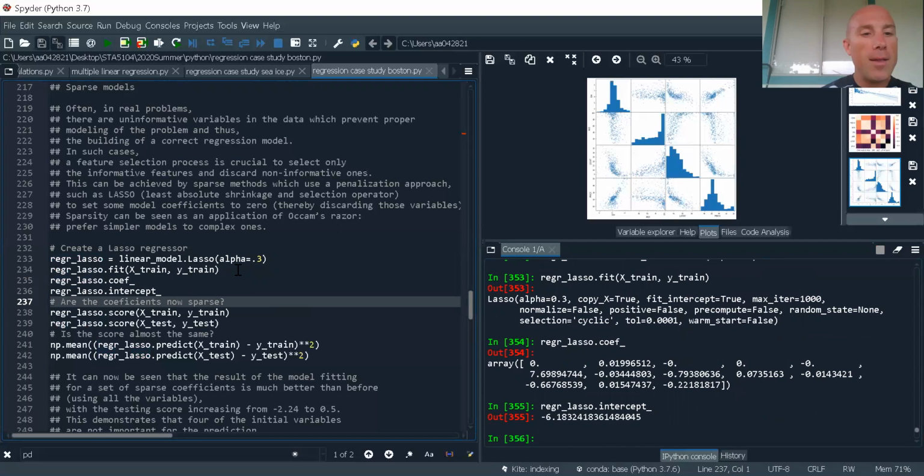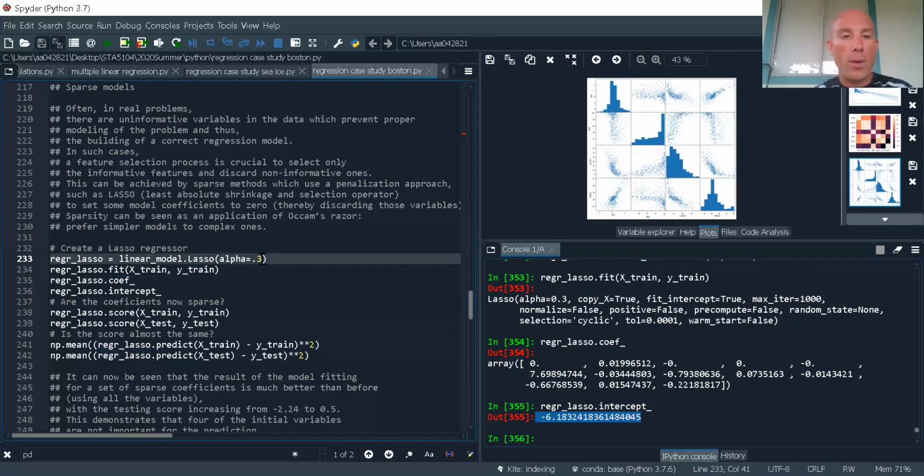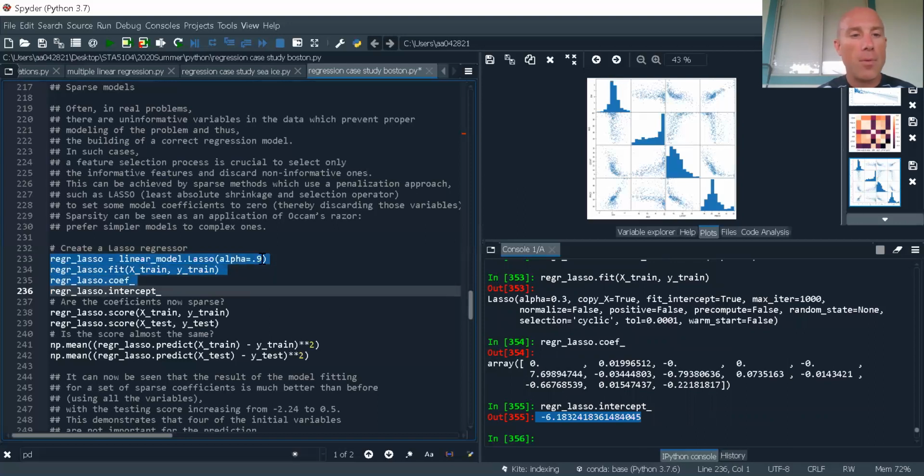All right, so I went ahead and fitted a model with LASSO. And here we can see the coefficients. Every time I see a 0, I know that predictor variable got kicked out. And here is our y-intercept. All right, now what would happen if I change this from 0.3 to 0.9? Let's just do that. Let's do something crazy. See what happens.